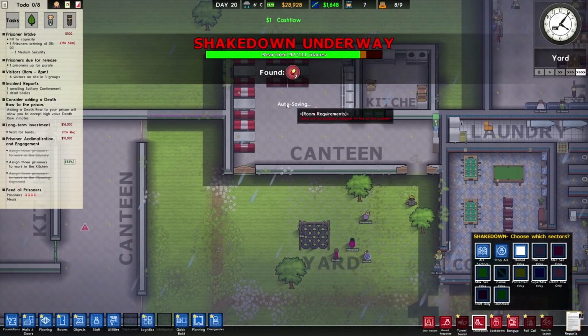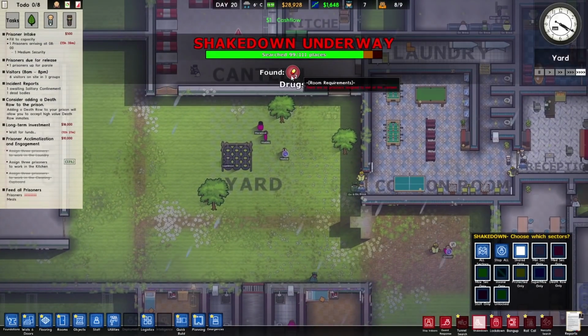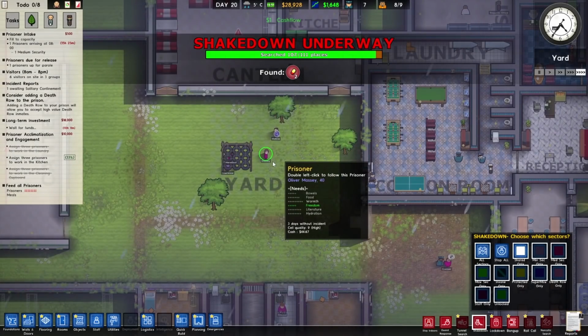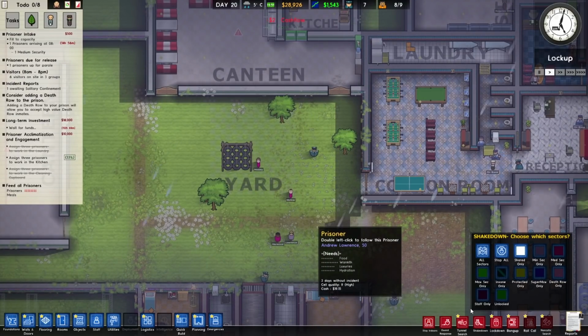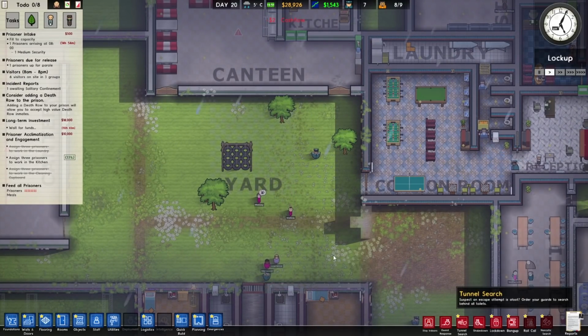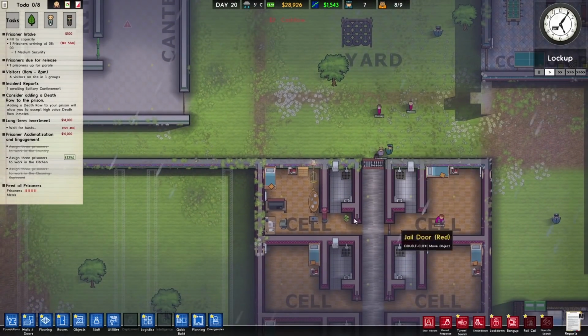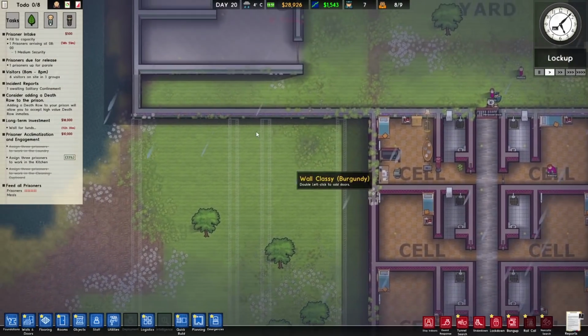So I've only found 2 lots of drugs. That might stop 2 people from overdosing, though. So we might have saved 2 lives there, which is very, very good indeed. Okay, there we go. Right, so shakedown done. We don't need to do it again. Everyone, back you go into your cells.